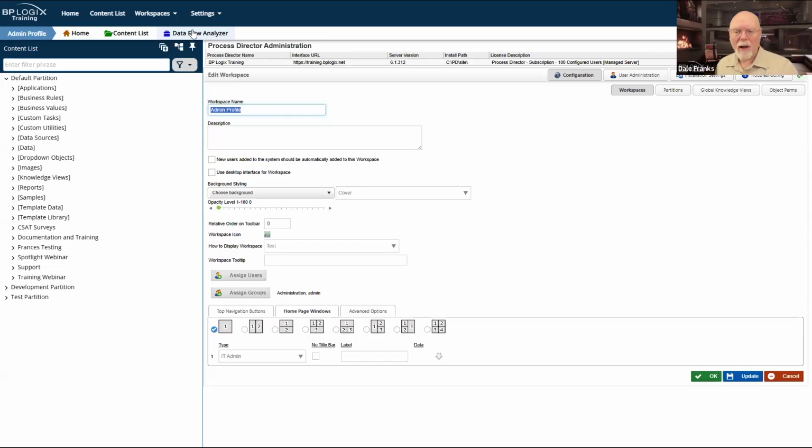So the data flow analyzer has become somewhat less useful because that tended to be the lion's share of what I used it for, was business values. In any event, I always add that to the admin profile. It's not part of the admin profile on a default system.